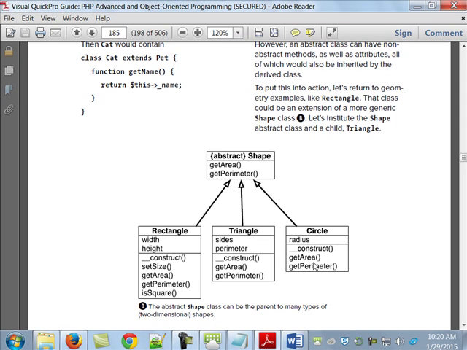No, no. If rectangle extends shape, and if shape defines get area and get perimeter, then every class that extends it must put in a get area and a get perimeter, but they can be different as far as what's inside of the curly braces.